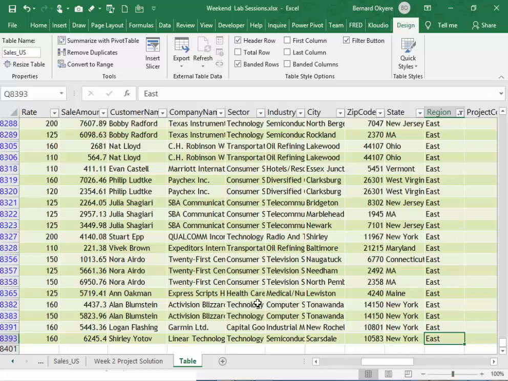8393. And even before the 8393, it says 8391. So it means that 8392 was not recorded in the East region. So it is filtering. This table feature is great at it. It allows you to filter, and this is part of the analysis.